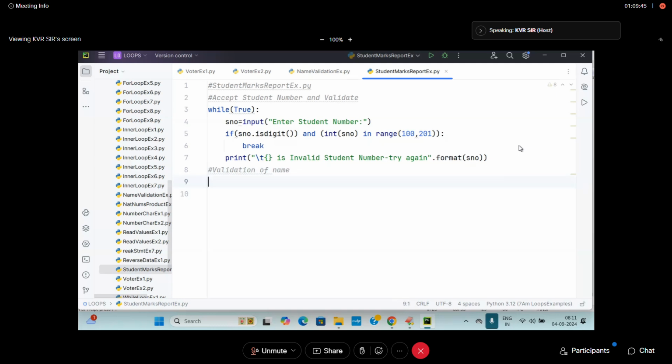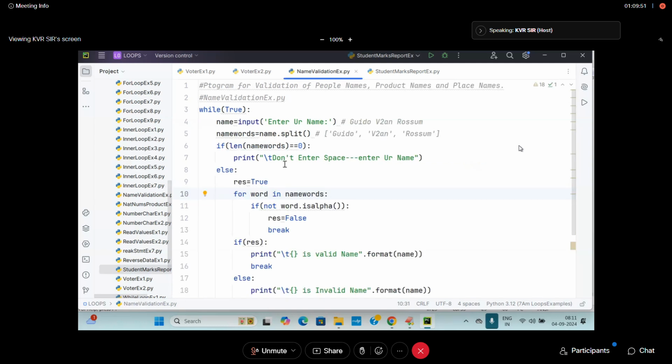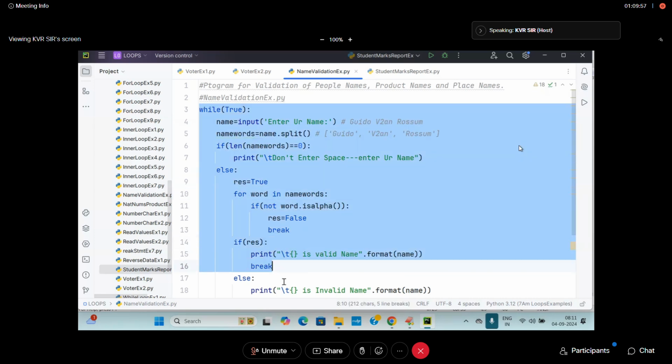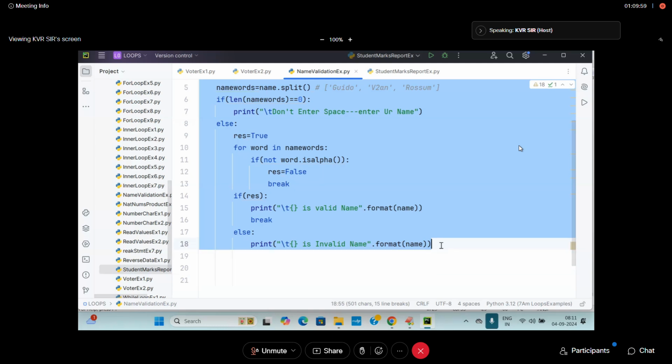How do you write the validation of a name? Same to same. Whatever logic I wrote, that logic only I will bring. But is it necessary to write such a big code, sir? Yes, 100% you need to write such a big code only. If you write a small code, what will happen? It will not get selected at all.